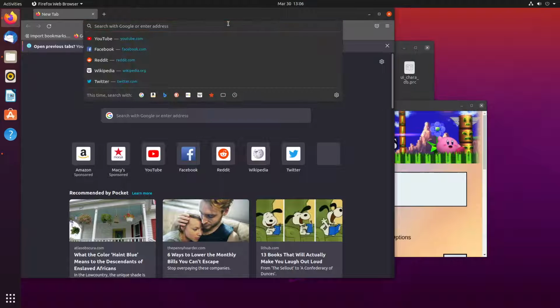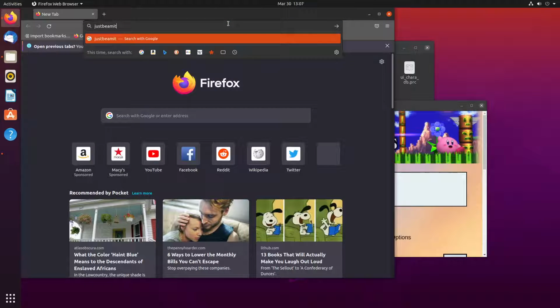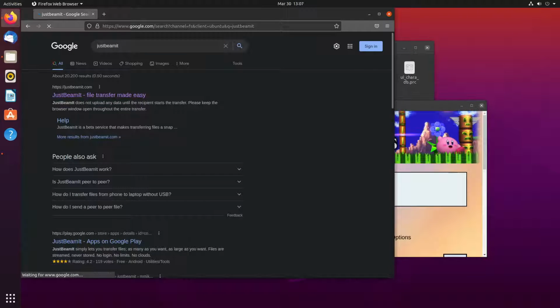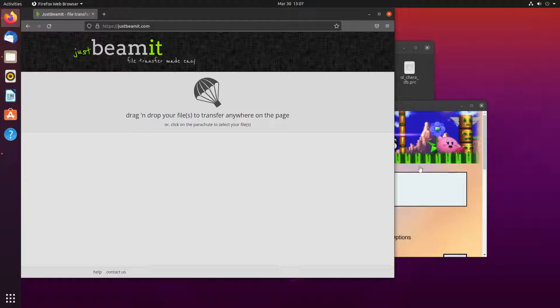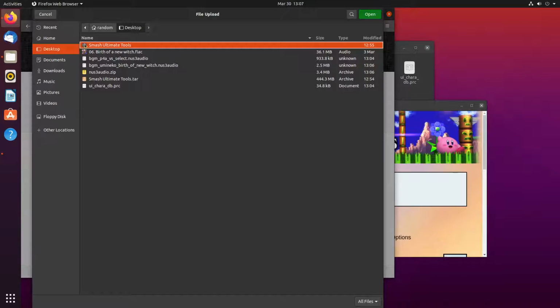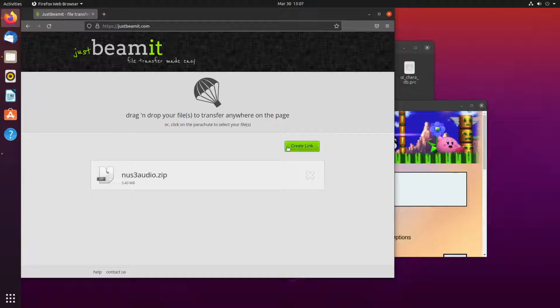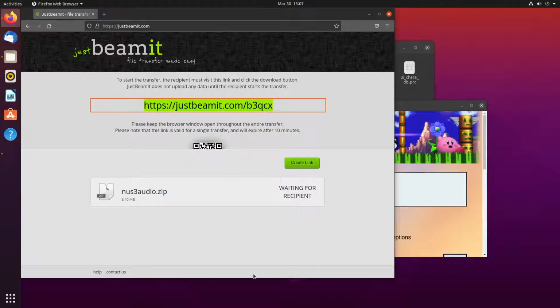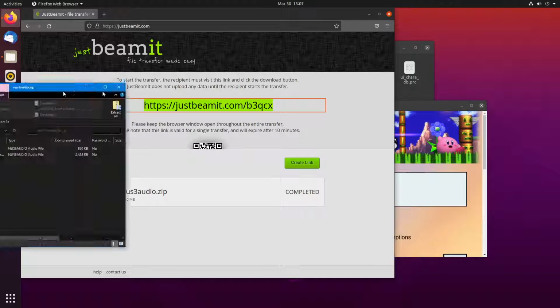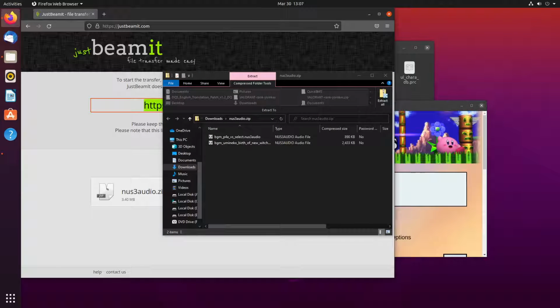Let's just use JustBeamIt.com, alright. Let's go ahead and click on this. Let's go ahead and upload the audio zip. Create link. Copy paste. Download. Alright, we got the files. Let's go ahead and extract them.